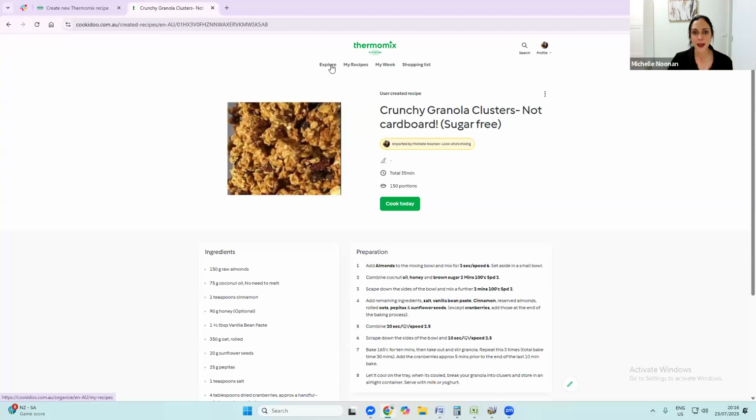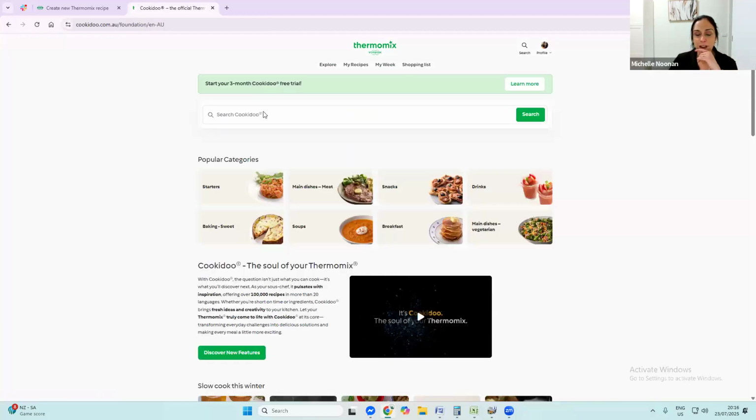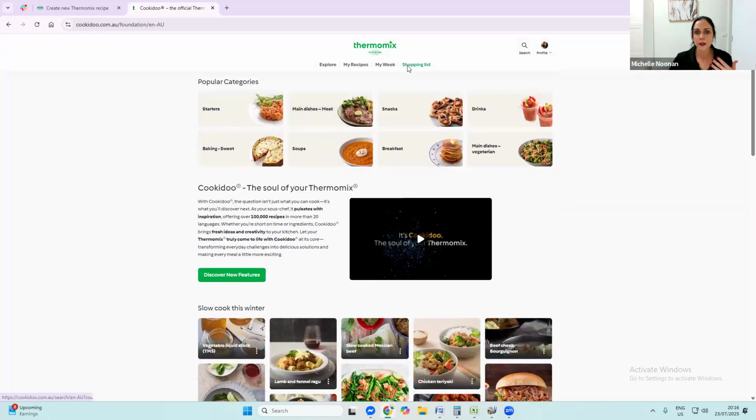All right, so if we go back, not every recipe can be scaled because remember, cooking is science. So some of them it just won't work very well with it, and you'll see it says nah, or it might already be at its max or whatever. So let's have a look.